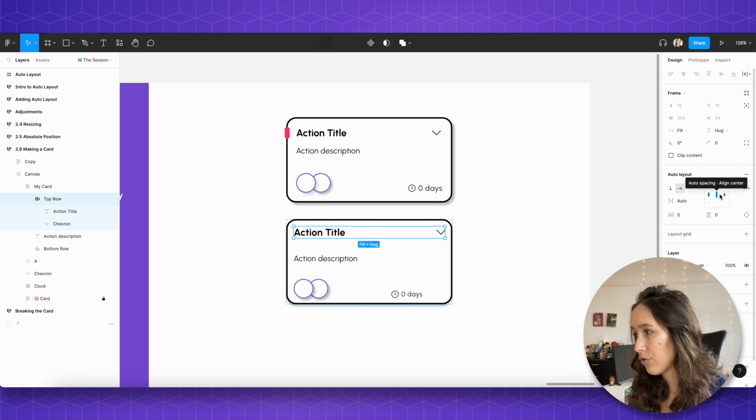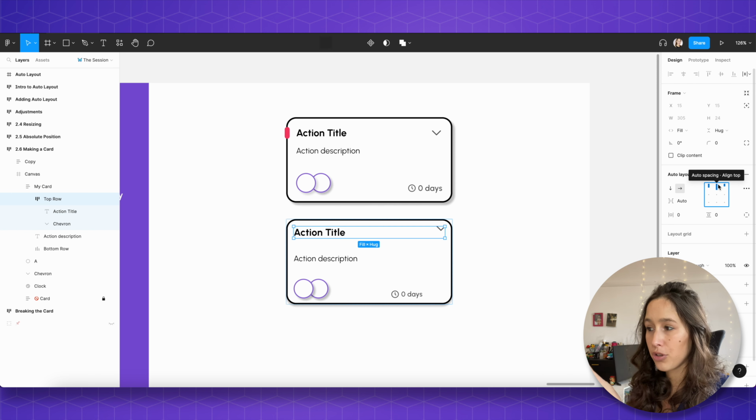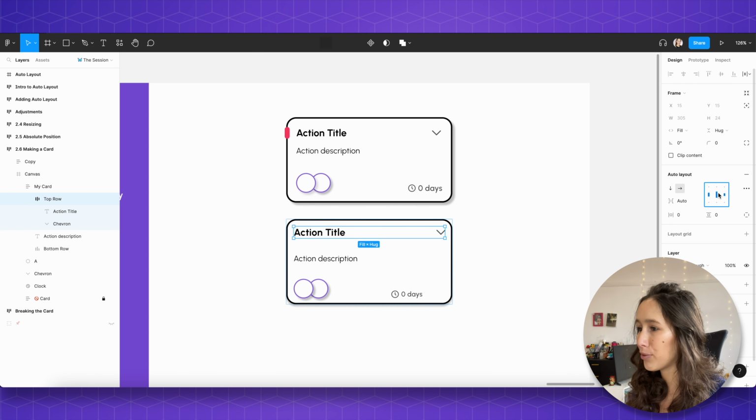We're not looking at it. Visual representation shows me that as well. It's set to auto spacing and it's aligned to the center. If we align it to the top, for example, you will see that the chevron goes to the top of that auto layout bounding box, and that's not what we want. So we want it to be on the center.